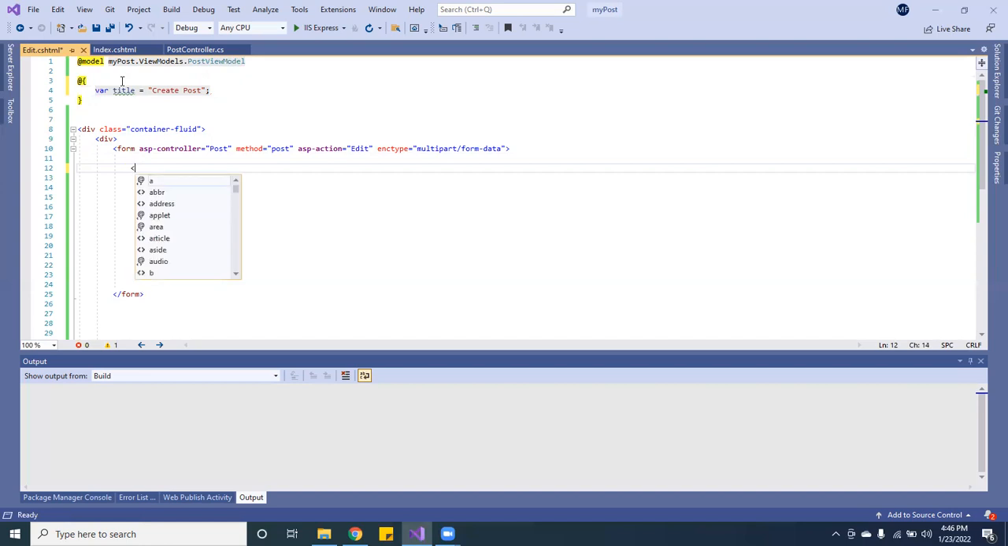Then let's go ahead and create an input. This one we're going to pass an ID. Let's get rid of all the extra stuff. So we're going to pass an ID, and it's going to be asp-for. This is going to be the ID. And here we're going to do type, which is going to be hidden.